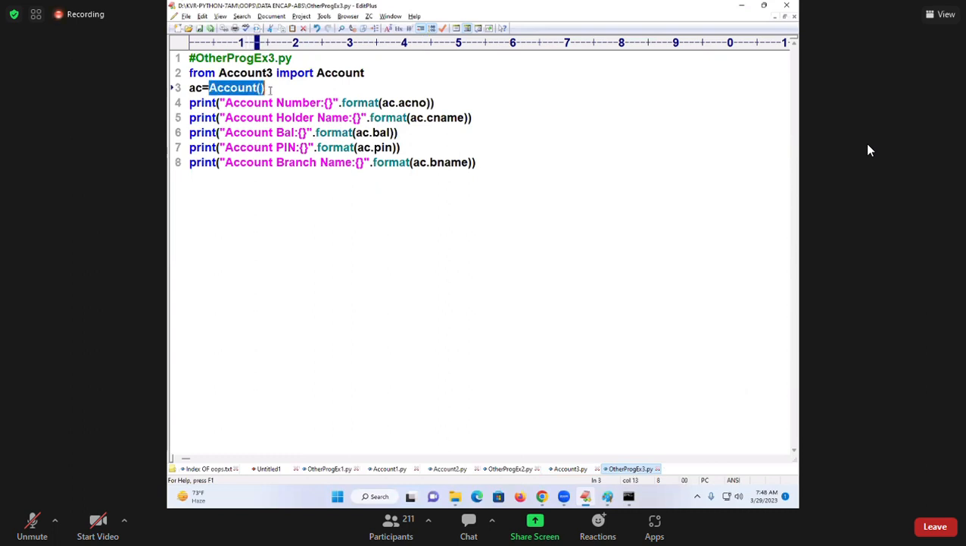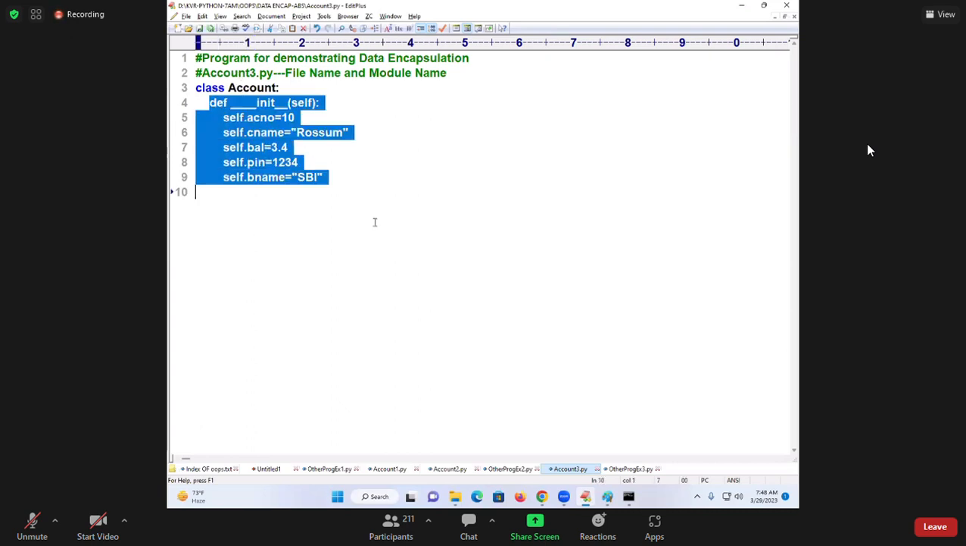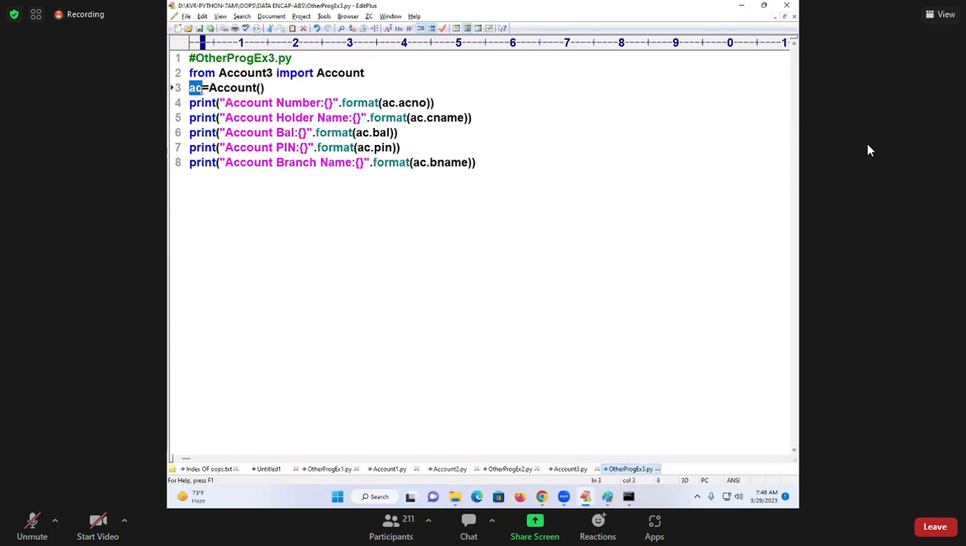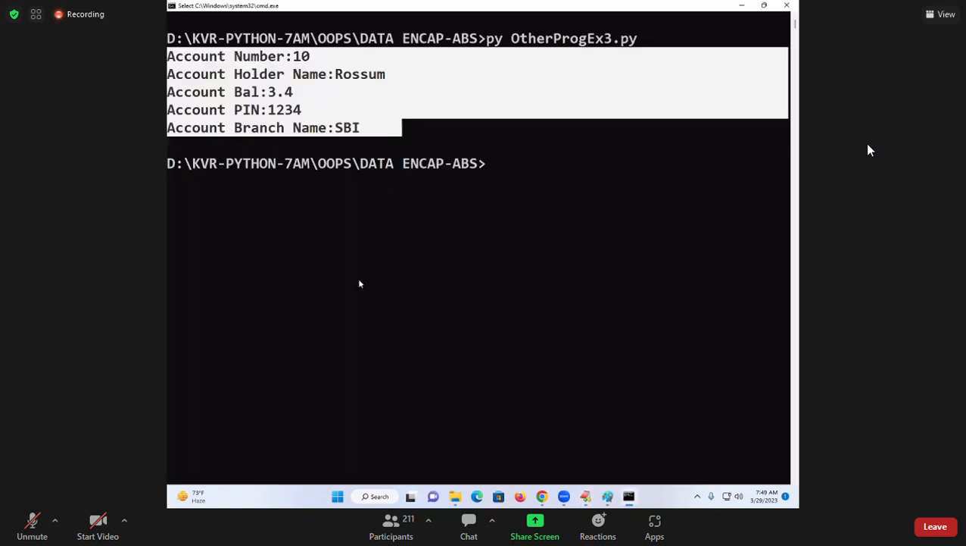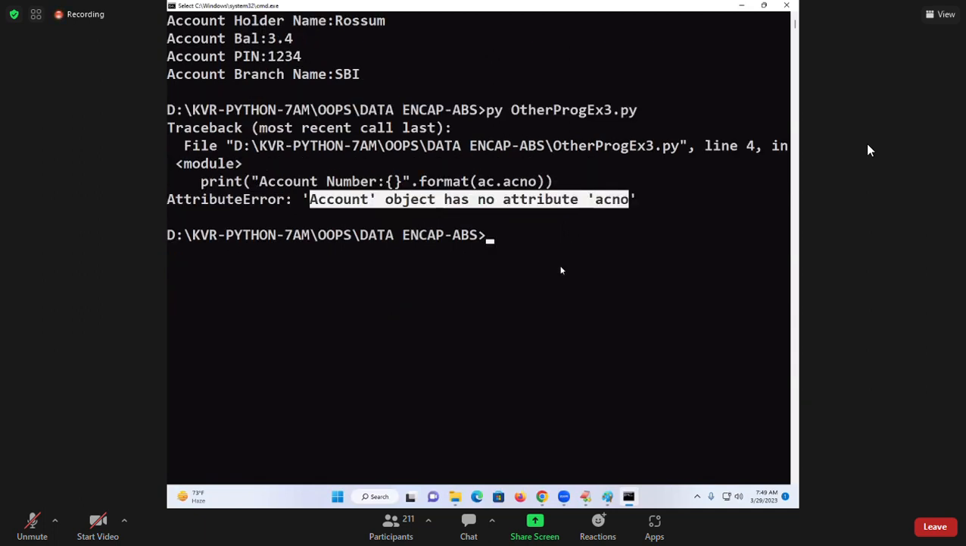Here what is happening? Account object creation is trying to call the account3 class, looking for the constructor. Do you have the constructor here? No. Immediately, is the AC initialized with empty or with the data? Come on. Empty. Empty means ACNO is not there, BNAME is not there. See students, carefully observe it. Error. Account object now has no attribute called ACNO. There was no such attribute, no account number.